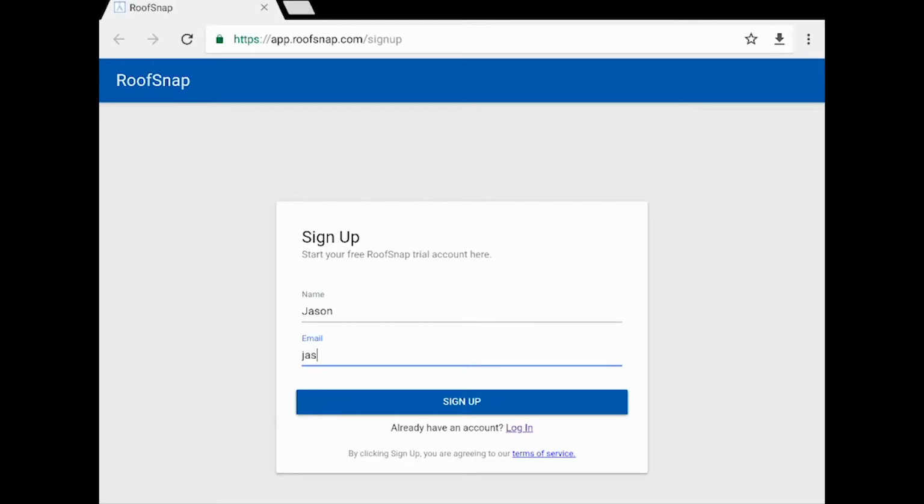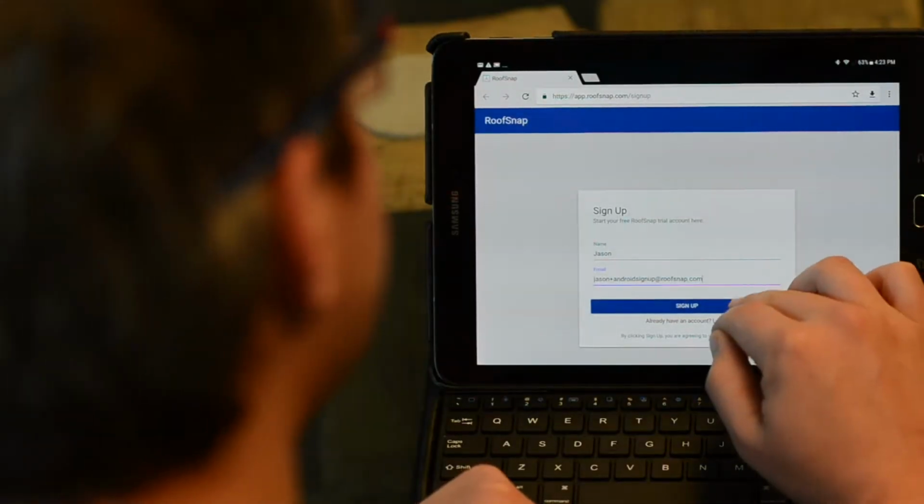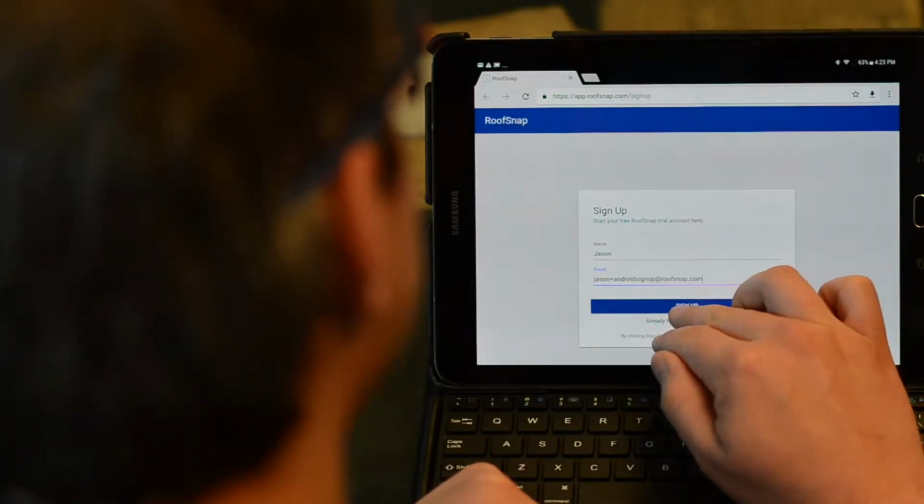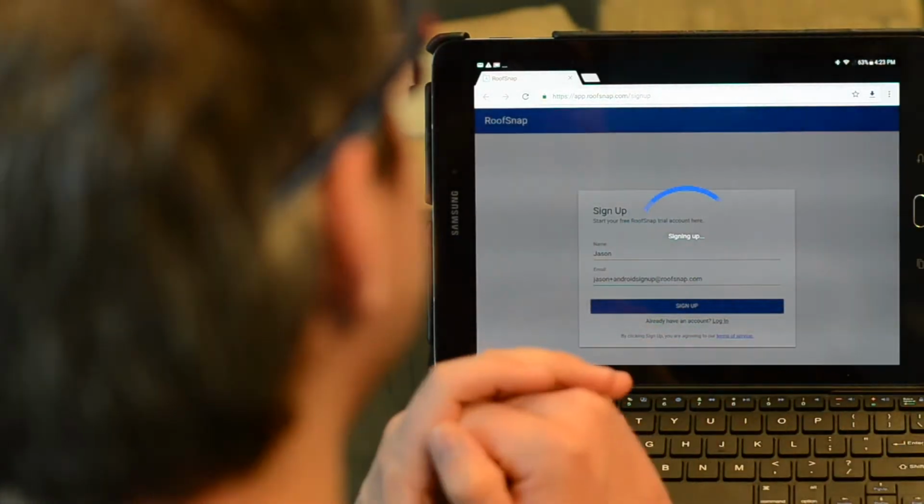Katrina, what kind of email address should somebody use when they sign up for RoofSnap? Yes, the ideal email address is perhaps your company email address, something that you're comfortable with showing on documents that you generate in RoofSnap that you're going to show to your customer or maybe send to your crews. So I'd recommend probably a company email address. Absolutely. Once you've put in your email address, go ahead and tap on the sign up button.